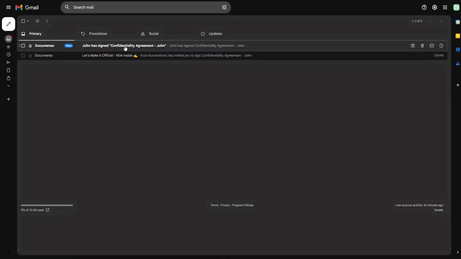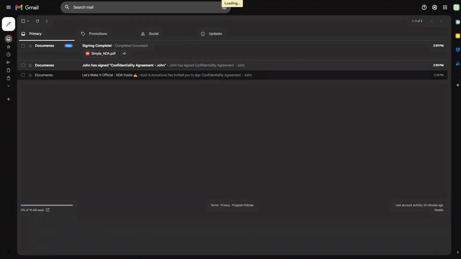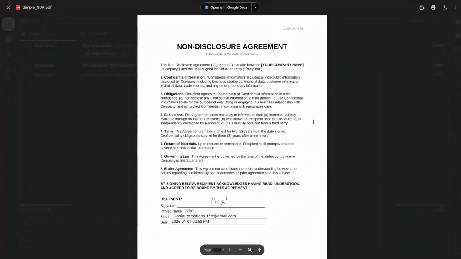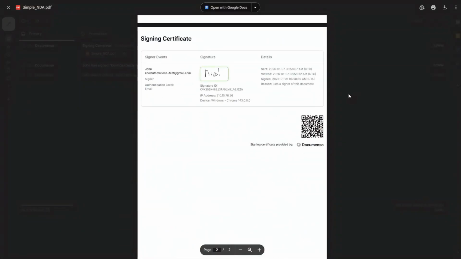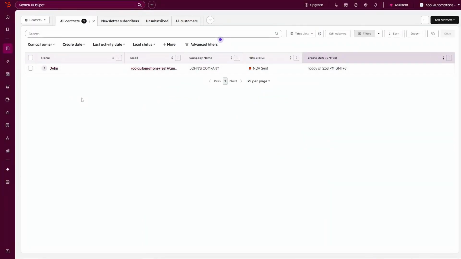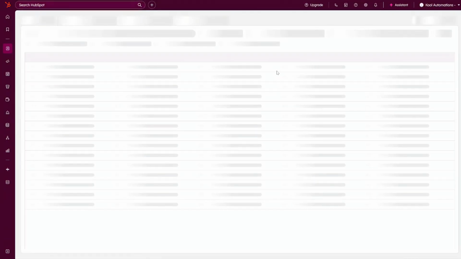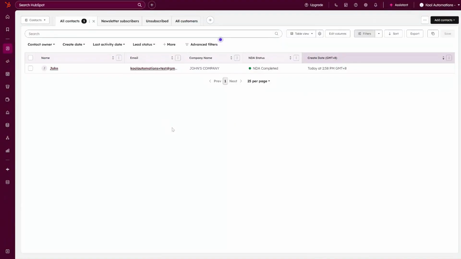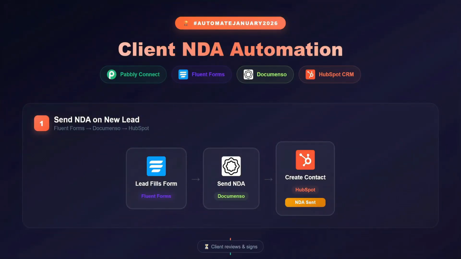you will receive this email saying that John has signed. At the same time, John will also receive another email that the signing has been completed, and if he views this PDF, he gets this document that he signed earlier with the signing certificate. That's not all. John's status that he has signed the NDA will also be reflected in your CRM. So this is the automation that we will be building today, guys.